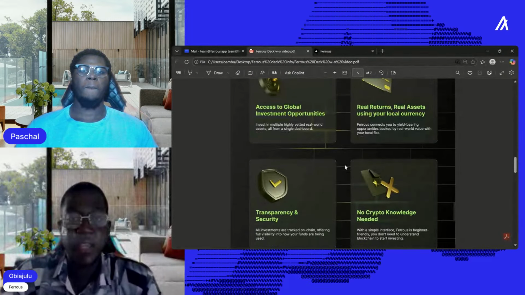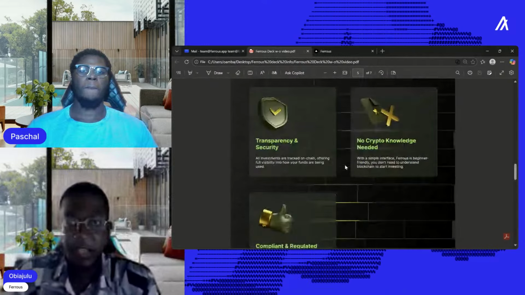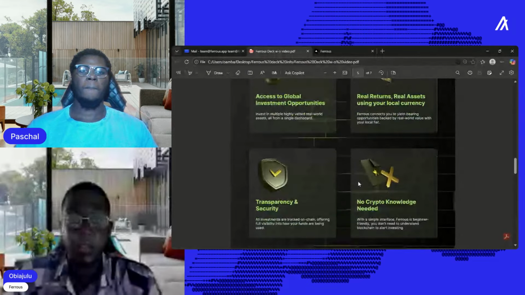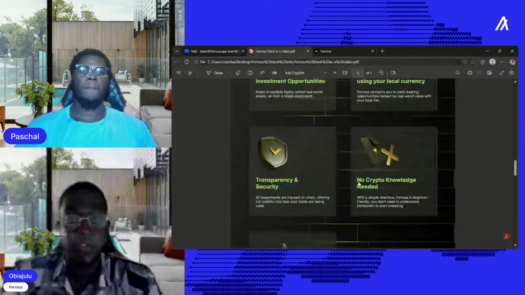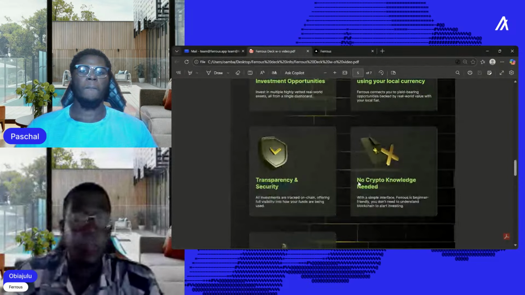And then there are users, which is you. We allow you to make these alternate investments using your local money with no crypto knowledge. So as a Nigerian, just deposit your naira from your bank account and you're able to buy real estate somewhere in the US or somewhere in Europe with the help of Tinyman.